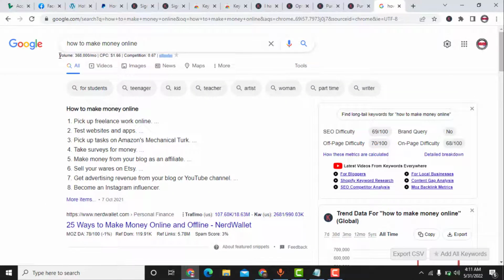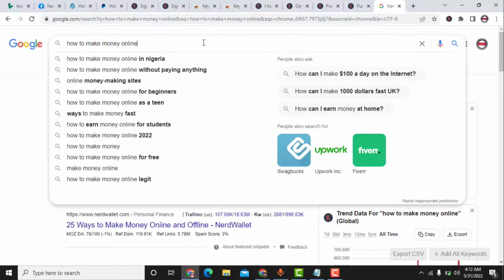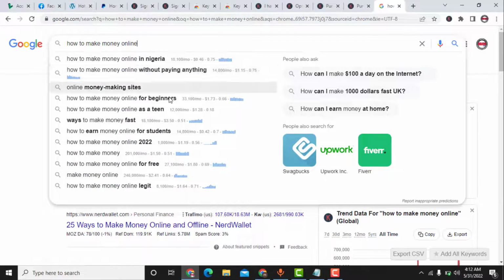So as you can see here, the monthly search volume is 368,000 searches per month. The CPC is $1.66, competition 0.67. Once I click on the search on Google search, it will show me other related keywords with their monthly volume. This one, how to make money online in Nigeria, has 18,100 searches per month. And as you can see here, these are the other keywords.